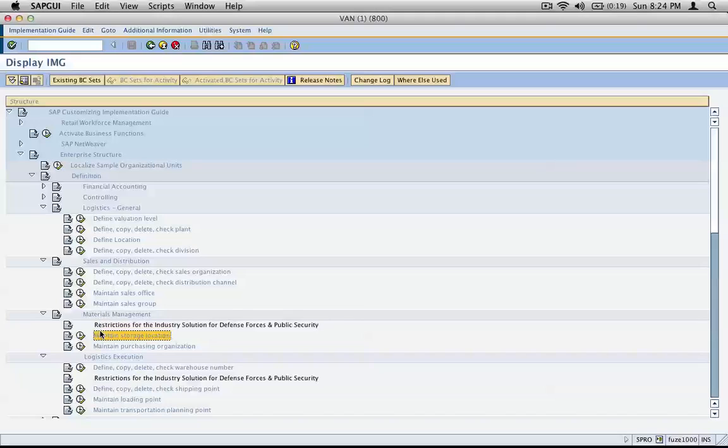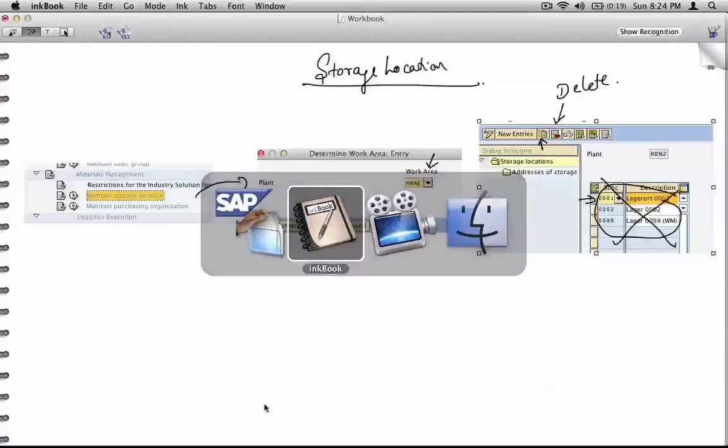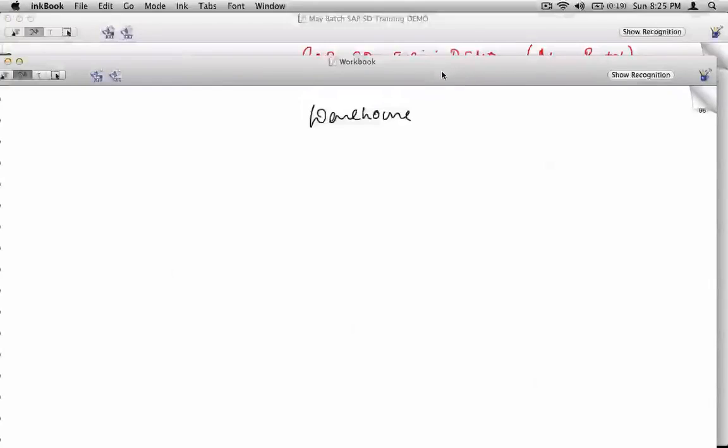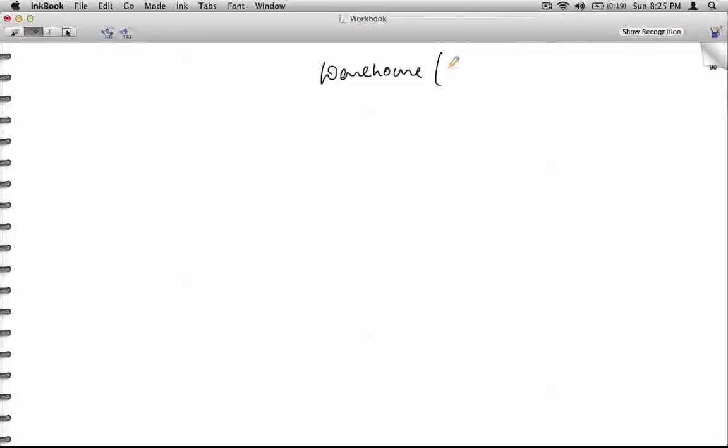Then our warehouse. Like I said, warehouse is optional, so I'm just going to show it for the sake of completeness. But when you want to do it, you can just definitely skip this step. So here is the warehouse step under logistics execution. Okay, warehouse. Like I said, this is optional.